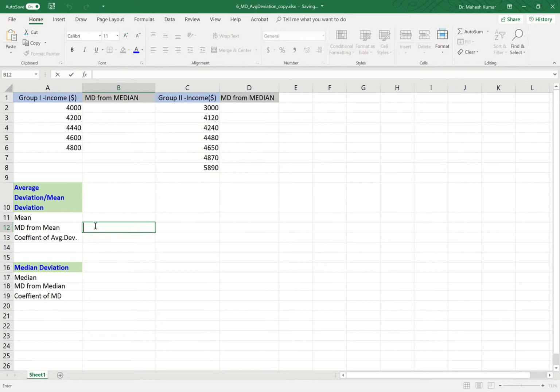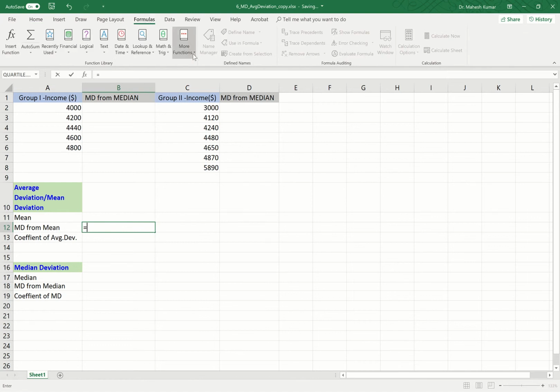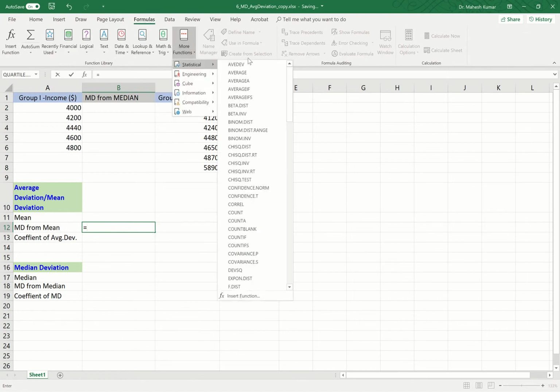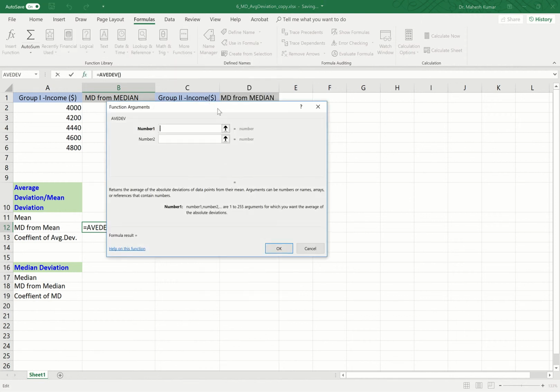So we will start by inserting equal to sign from the keyboard. Go to formulas and click on the function. Go to statistical function, and here we are. The first statistical function is AVEDEV. This function returns the average of absolute deviations of data points from their mean. Mean means arithmetic means, right? So this is what we want actually, and let's click here.